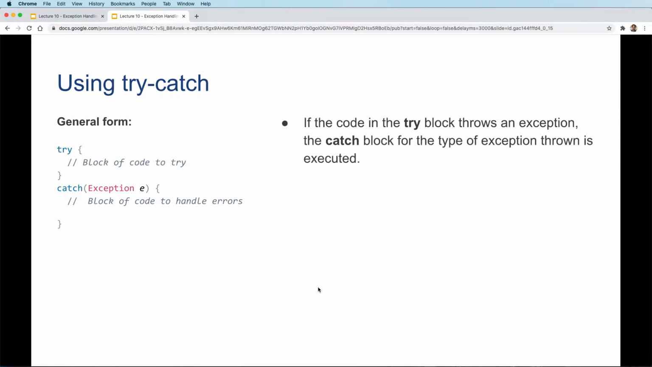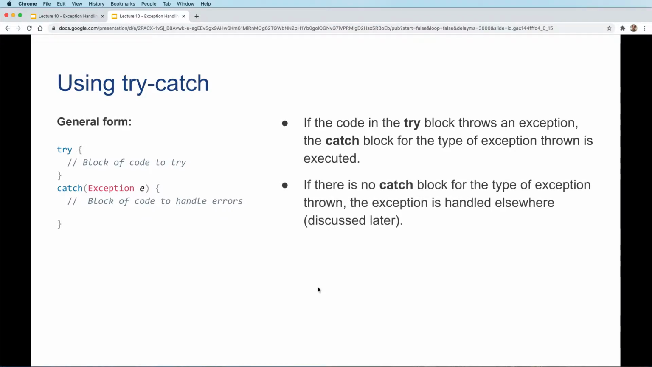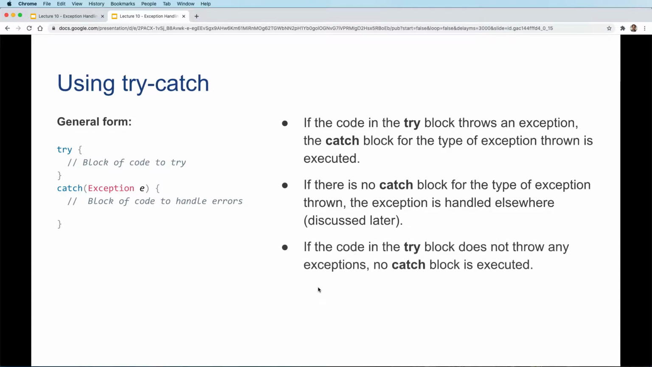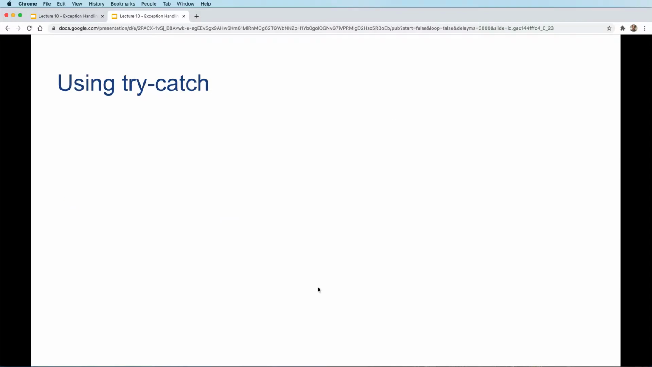So if the code in the try block throws an exception, the catch block for the type of the exception thrown is executed. If there is no catch block for the type of exception thrown, the exception is handled elsewhere, which we will discuss later. If the code in the try block does not throw any exceptions, no catch block is executed. So let's see an example with the try and catch block.